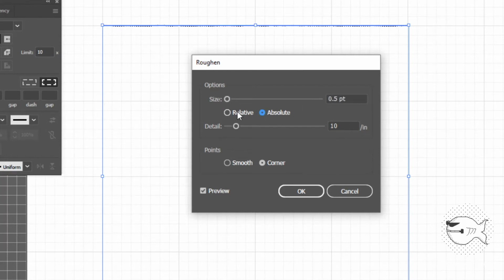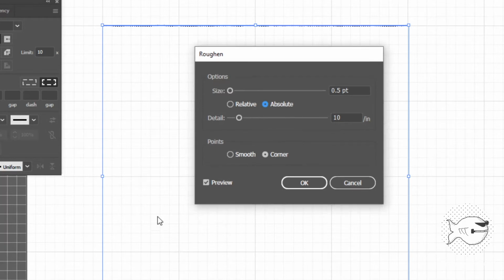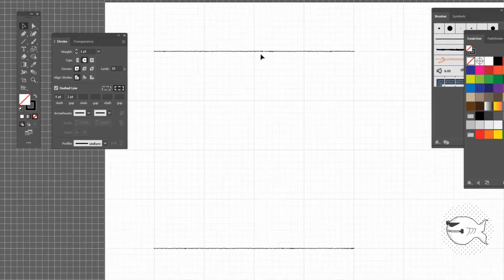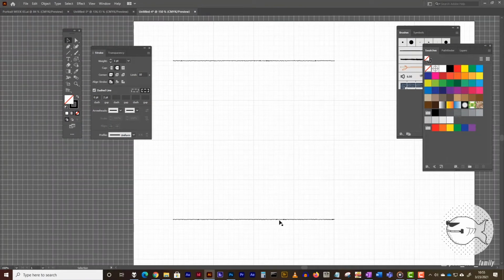I'm going to make this absolute, so the distortion is relative to the size of the page, not to the size of the objects. The detail, I want to crank that all the way up, so about 100, 98, 100. And whether I want the points to be smooth or cornered really doesn't matter in the end. I'm going to leave it at corner. All right, so you can see you have a roughened dotted line at the top and a roughened dotted line at the bottom.